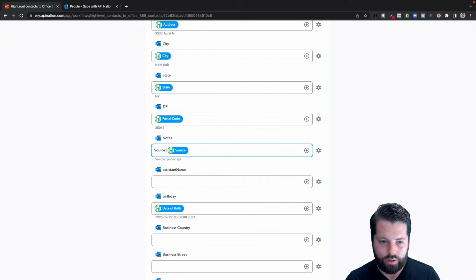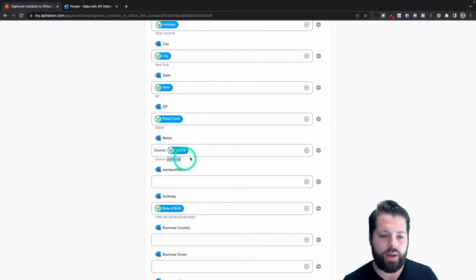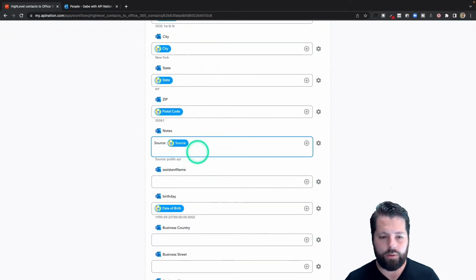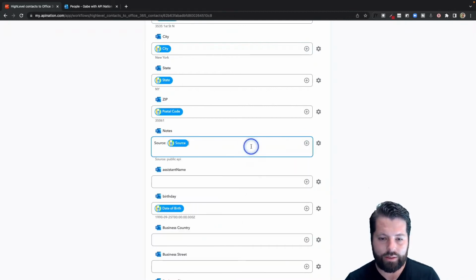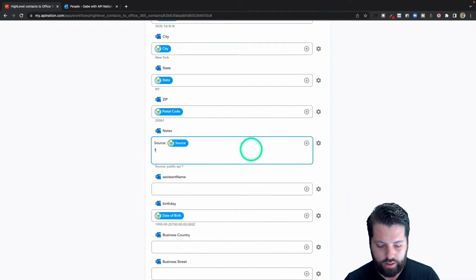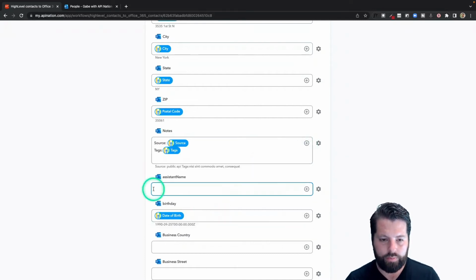Also, just so I remember, I'm going to type out source. So then when stuff comes over, it's actually going to save the word source colon and then whatever the actual value is. And I can do this over and over with different fields. For example, let's do tags. Tags, colon. And then add tags. There we go.